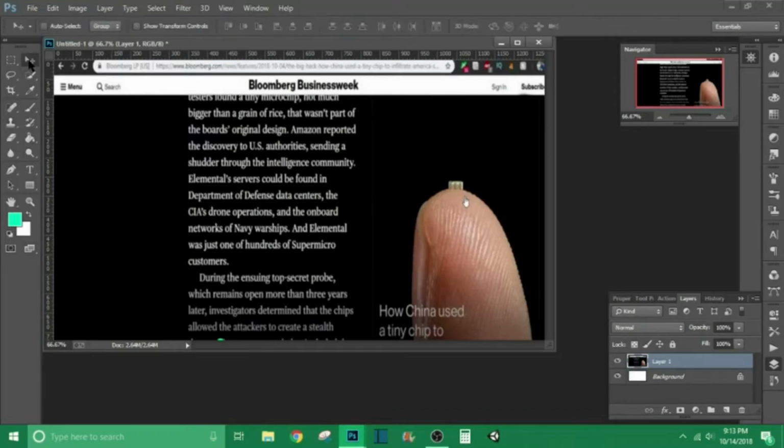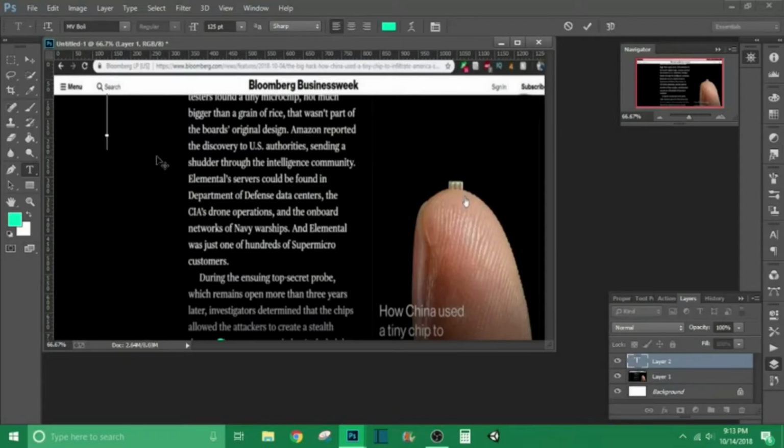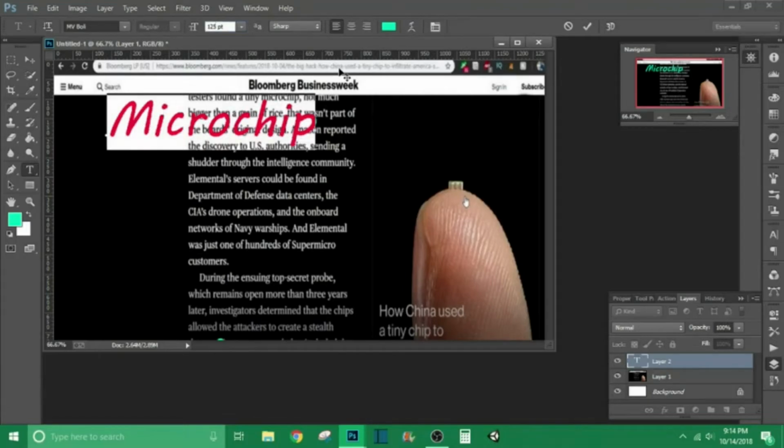Now once you got that done with, go to your text tool and name it whatever you want. So let's call it microchip, for example. Now you make this as big as you want. Don't make it too big so it won't fit the screen. The size of the text will be here. So make sure you highlight it and type in the size.